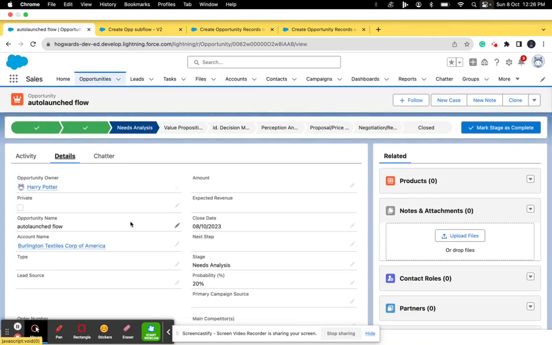So this is how we can create an auto launch flow using a subflow scenario, or we can call it from Apex as well. So you can try it on your end with different scenarios, with different triggering scenarios, so that you will be able to know how the auto launch flows are getting used.